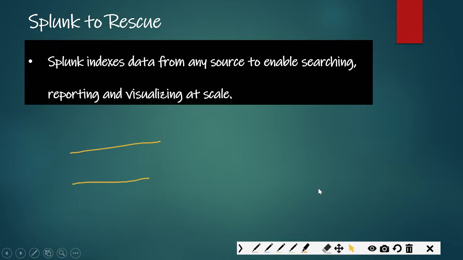Splunk to the rescue. Splunk enables indexing data from any source to enable searching, reporting, and visualizing at scale.